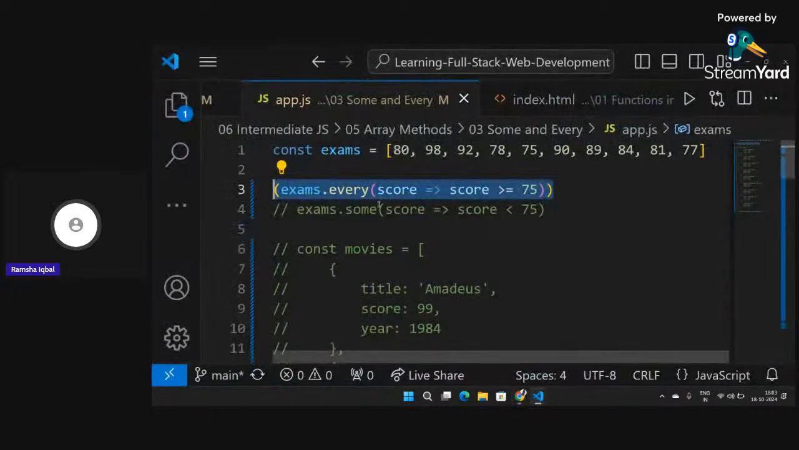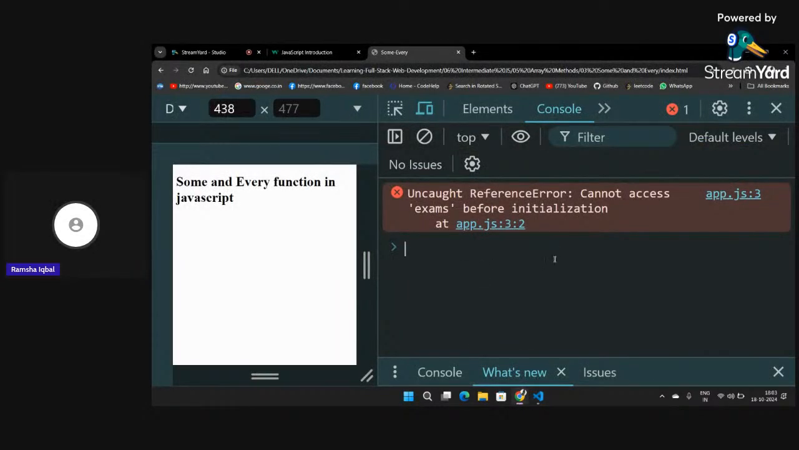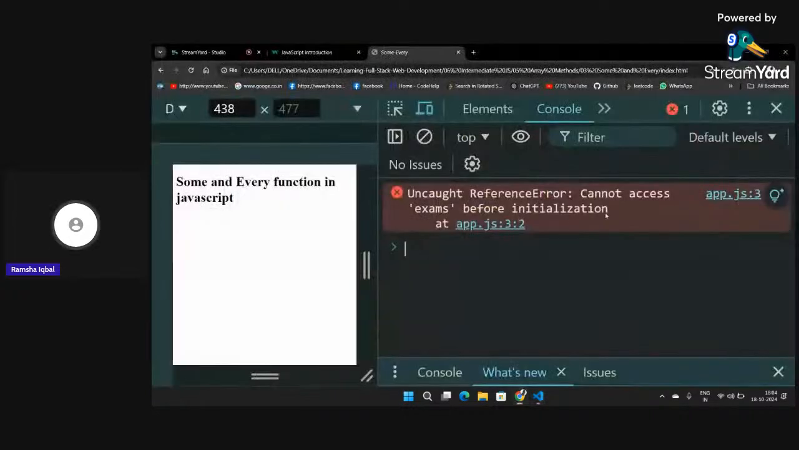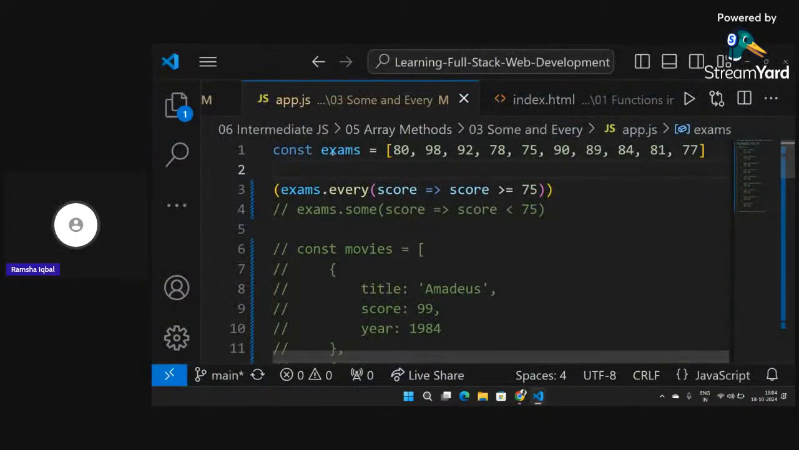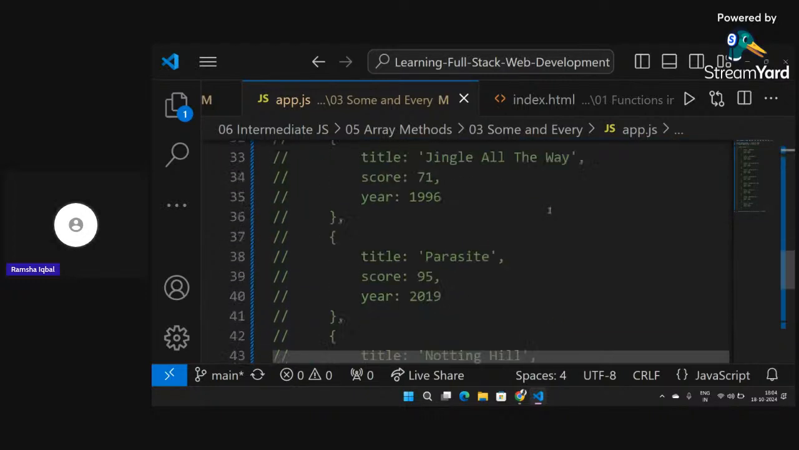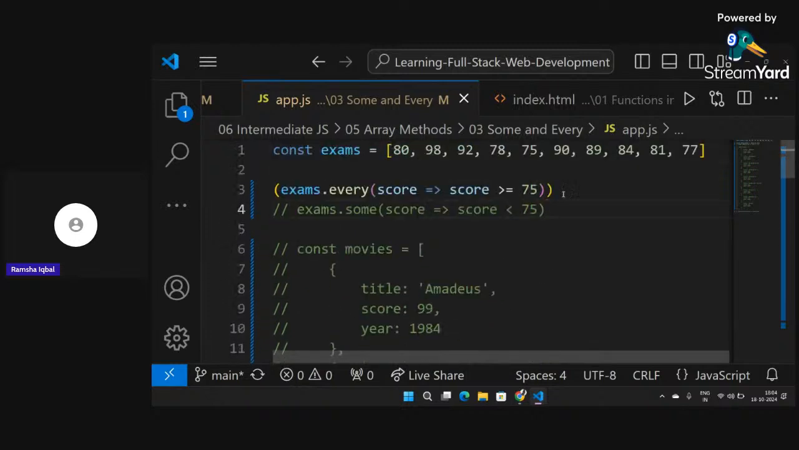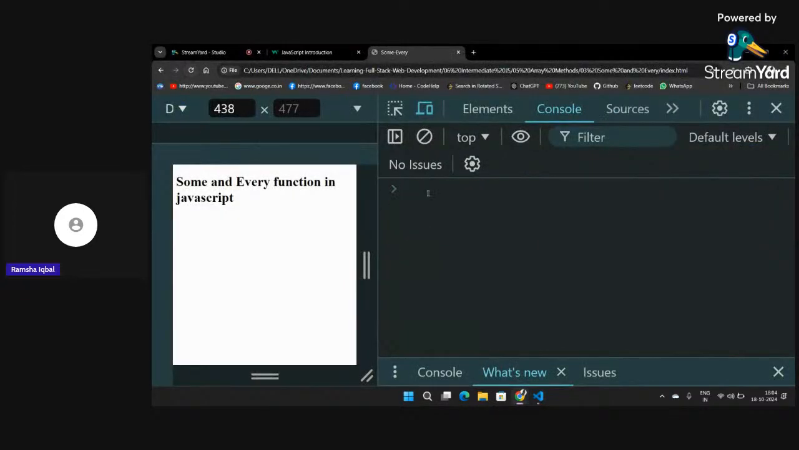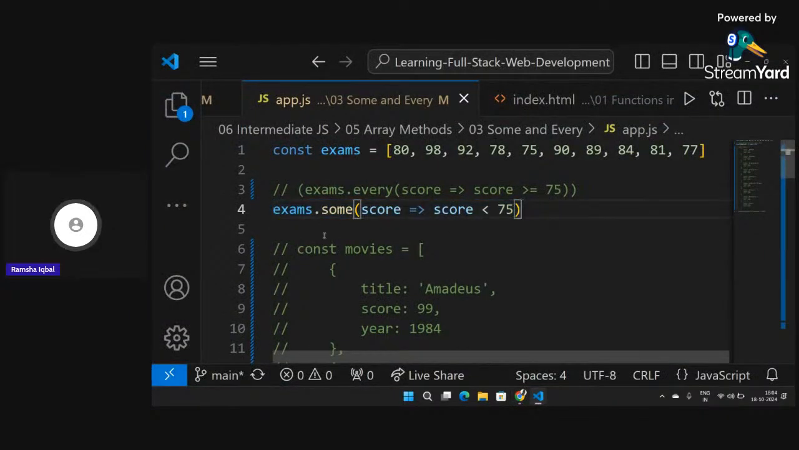Okay, we cannot access exams before initialization. I thought I had initialized it before this. Just a second. Exams cannot be accessed.